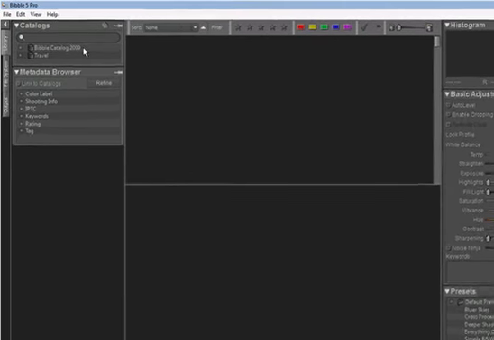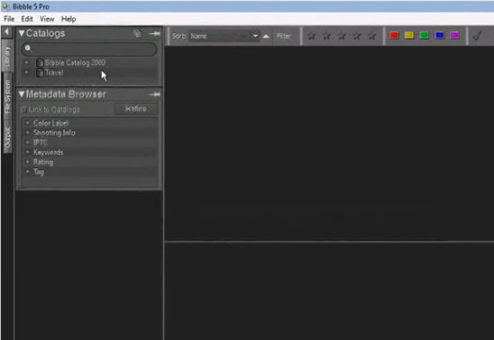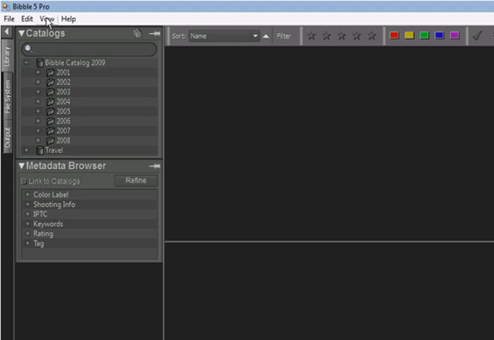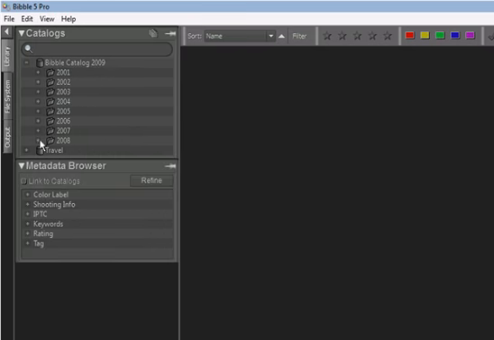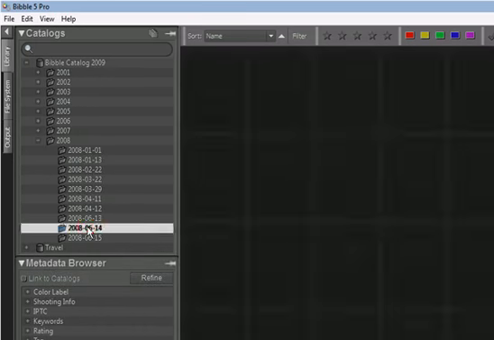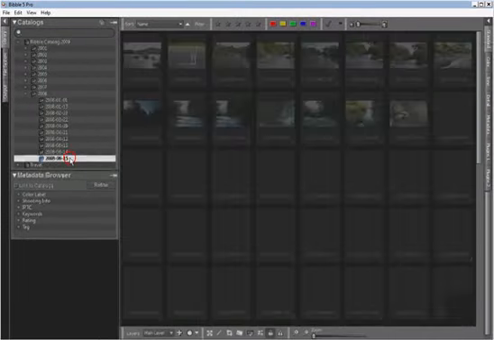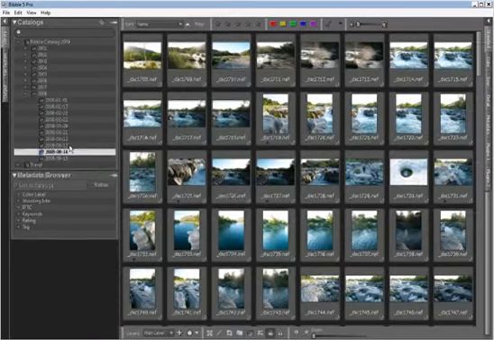Here we have Bibble 5 with two catalogs open. I'll show you the step-by-step process of how I created these in our next tutorial. For now, let's take a look at the first catalog. First, I'm going to toggle off the preview panel and the adjustment tools to show more thumbnails. Now just click on a folder to see all the images in that folder, just like we did when we were in the File System tab.